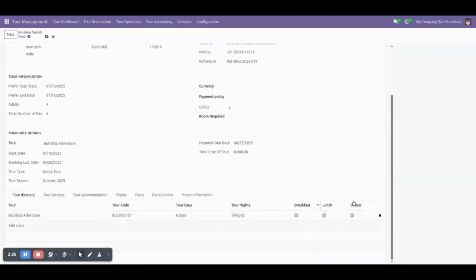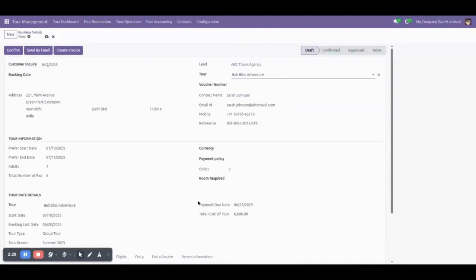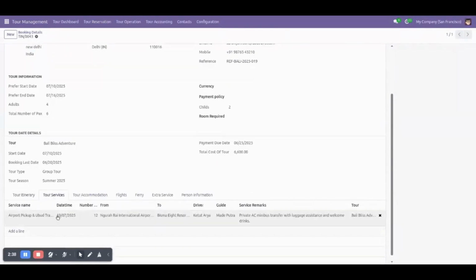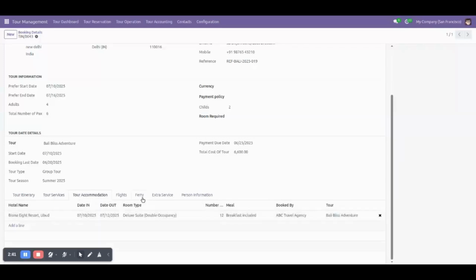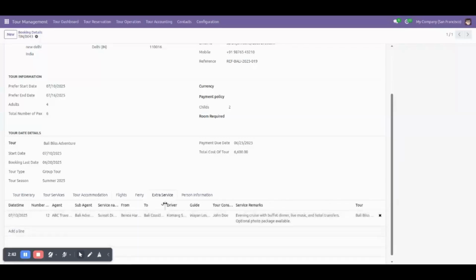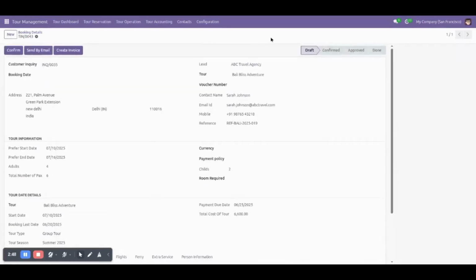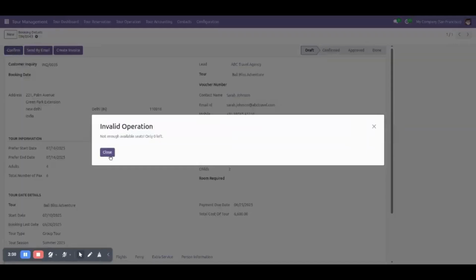Double-check that the selected tour package, number of participants, costs, and travel logistics align perfectly with the inquiry and customer preferences. Take a moment to verify all entered data such as customer information, number of travelers, pricing, and itinerary details. Ensuring accuracy here helps avoid errors later and keeps your booking records perfectly aligned. Then save the tour booking details and click on Confirm to confirm the booking.